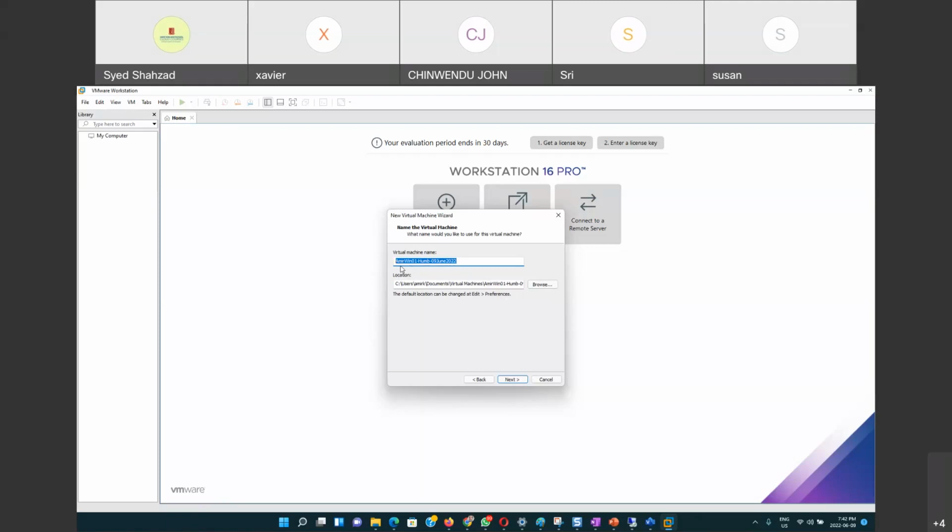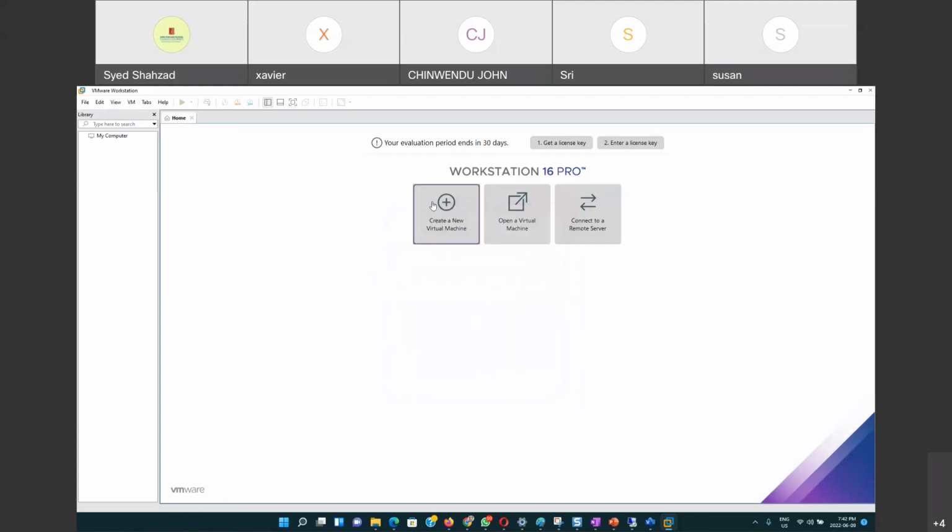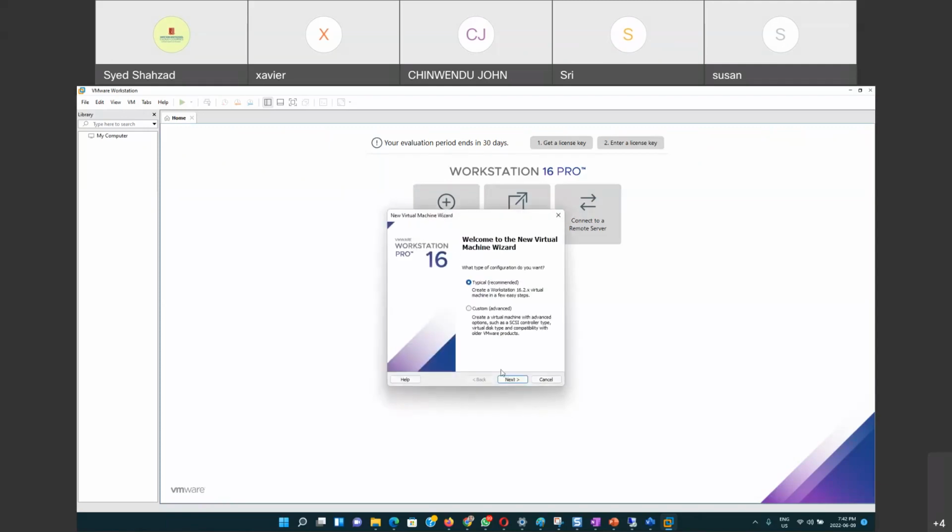I missed the steps, sir. Okay, so let me just start again. Chinwendu, are you here in the create new virtual machine? So I'll show you again, around where the error came out after the installation, after powering off.